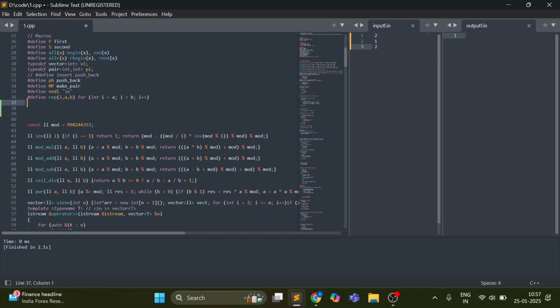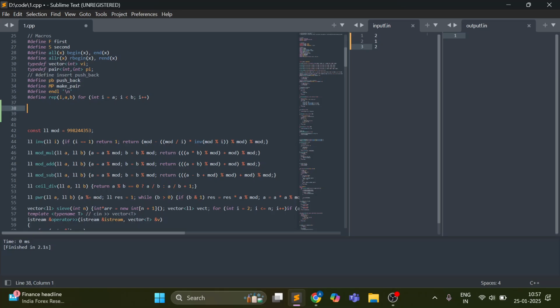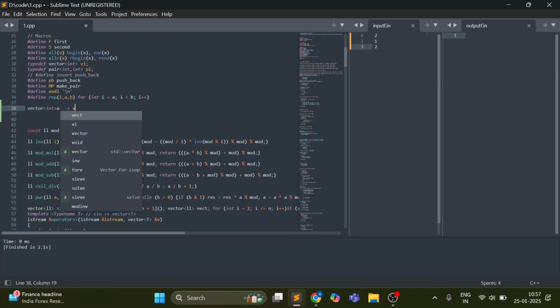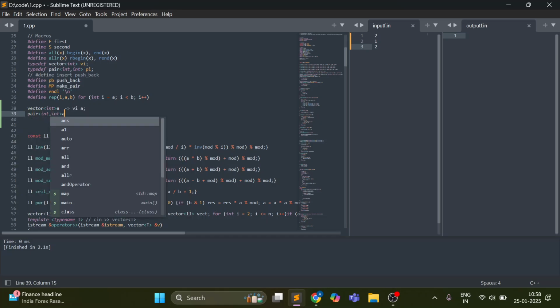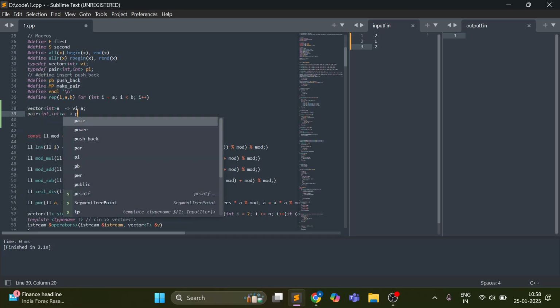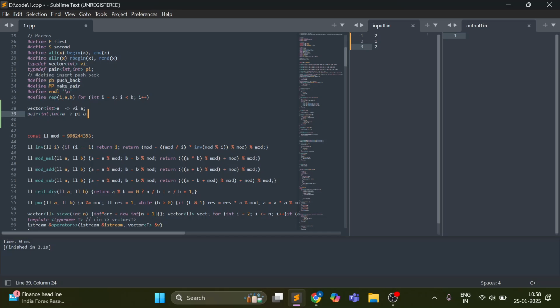Similarly, if you have to reverse it, that is r begin, r end, all r of x. Now similarly, if you have to declare a vector int, you write vi, and if you have to declare a pair of int comma int, you write pi. So vector int a can be replaced with vi a, and pair int comma int can be replaced with pi a. So both will work.